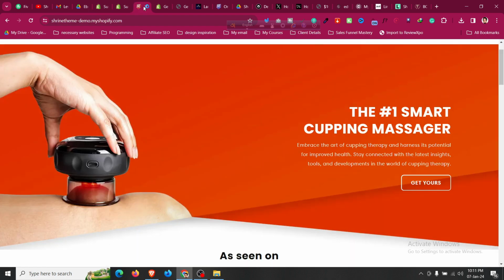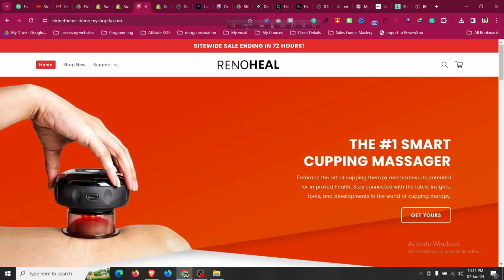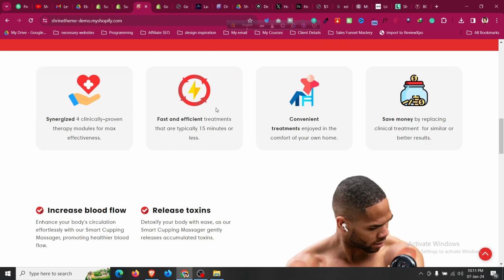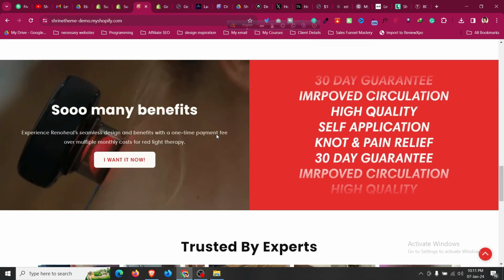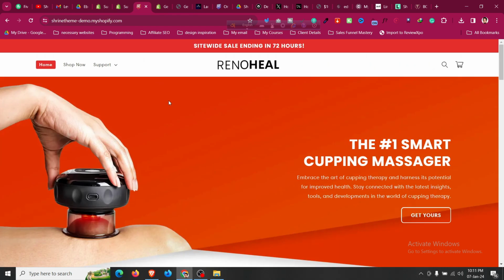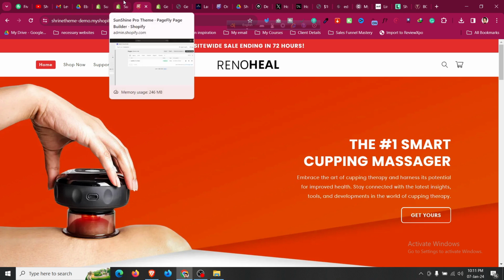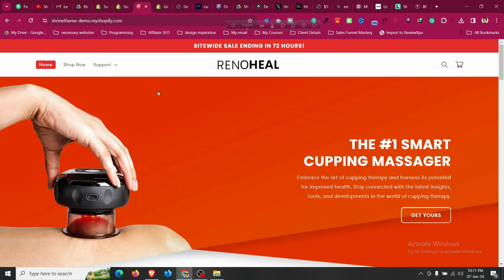Other than that, if you see their header, you need to just add your logos and everything to match the header, and footer, and the color and everything. This is up to you. You need to do it. It cannot be done with Pagefly, the header and footer things, as well as the announcement bar thing.